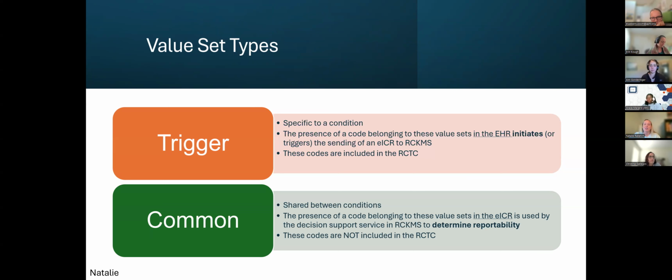So if you download a version of the RCTC, you are only going to see the trigger codes, only the condition-specific codes. We have a lot of other value sets that might be useful to you that are common for cough and fever and diarrhea and all sorts of different things. Tests for organisms, whatever. Lots of common value sets as well, and those are not in the RCTC.